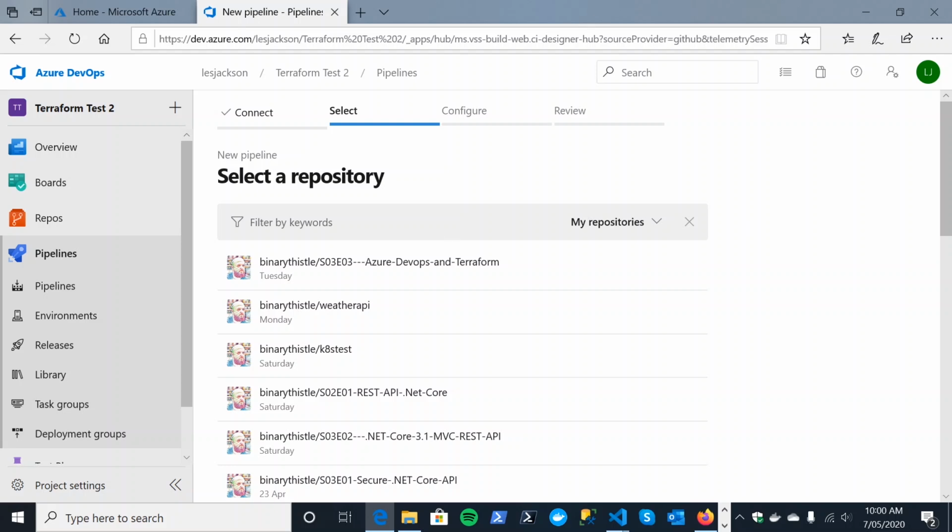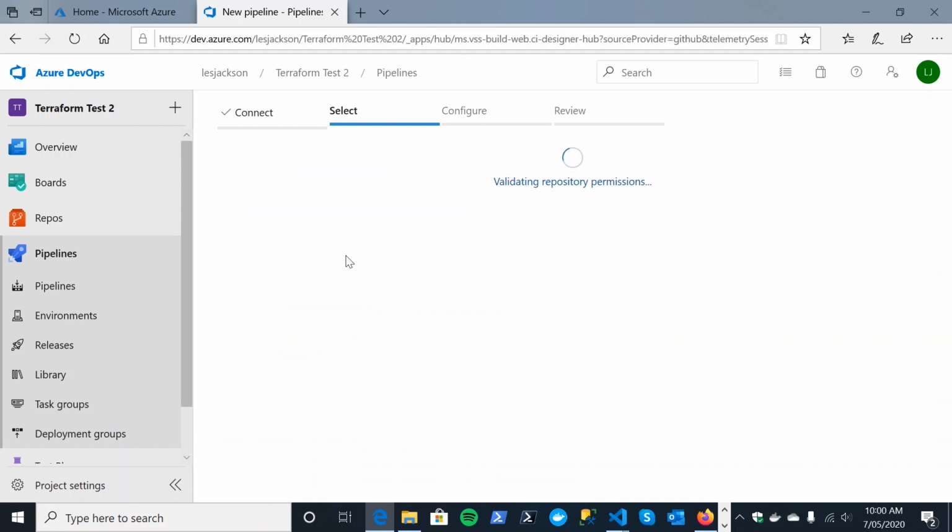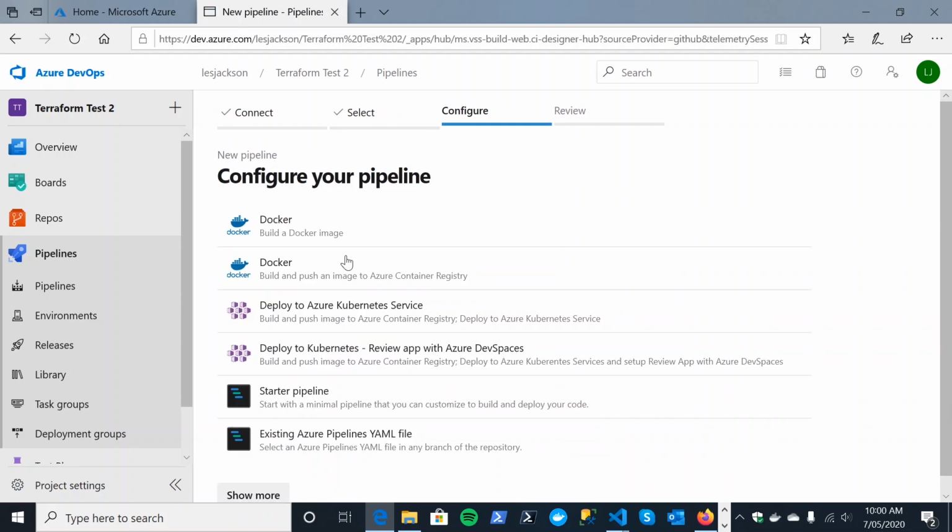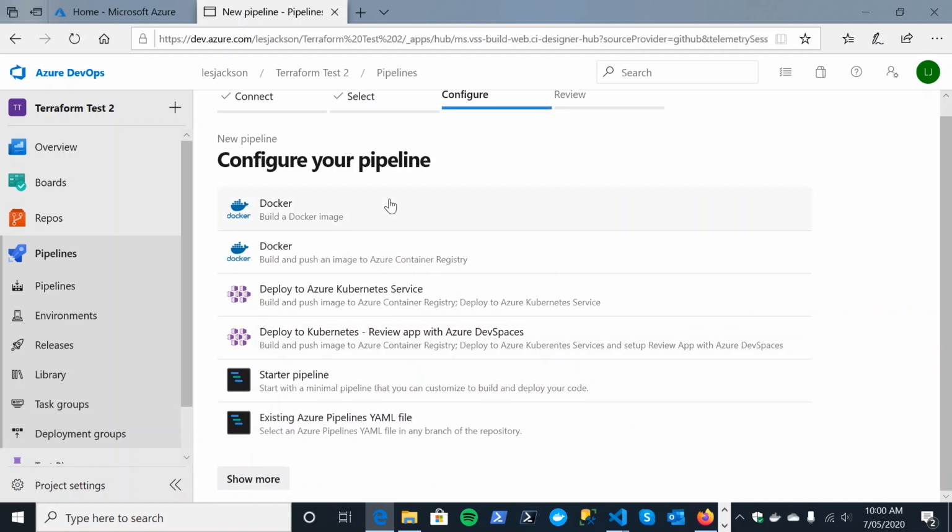So yes, it's connected to GitHub and it's brought back a list of our repositories. So the one that we want to work with is the one right at the top here. So let's select that. And what it will do is bring back a number of suggestions as to what it thinks you will want to do with your repository. So it's obviously parsed it and seen that we've got a Docker file, so it's suggesting that we want to maybe do some Docker stuff.